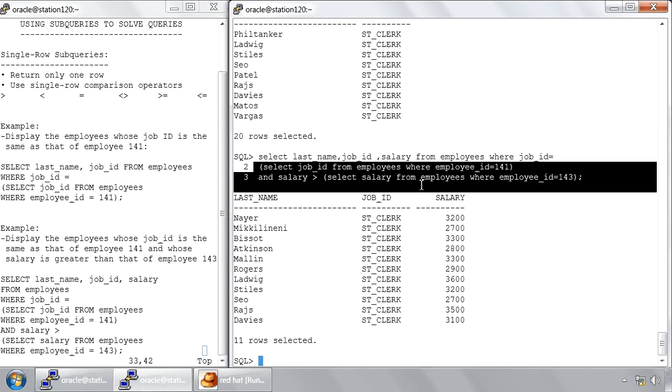Here both the inner queries return single values, that is st_clerk, which is the job ID, and salary as 2600 respectively. So this SQL statement is called a single row subquery. Note that the outer and the inner queries can get data from different tables.